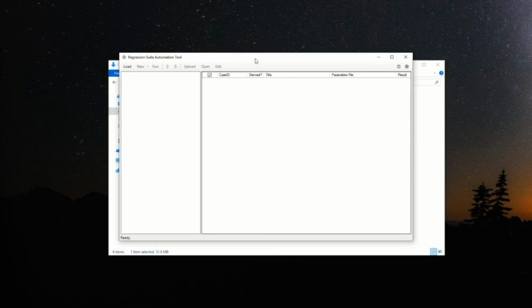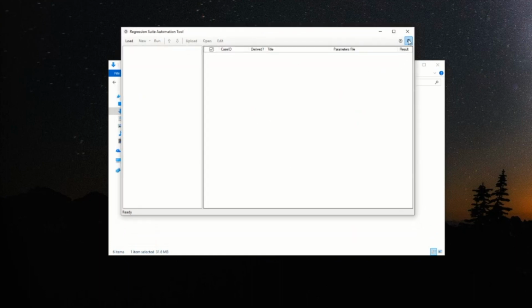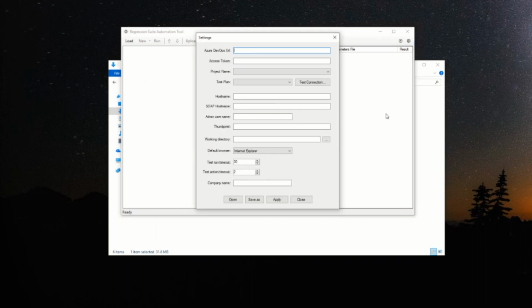Configuration of the Regression Suite Automation Tool is done via the settings page that we find over here. We have a lot of questions that we now need to answer. The first thing we must do is make sure that my Regression Suite Automation Tool gets access to my Azure DevOps, so that it can download the test cases, and also that after it has run a test case, it can write the result back into Azure DevOps runs.